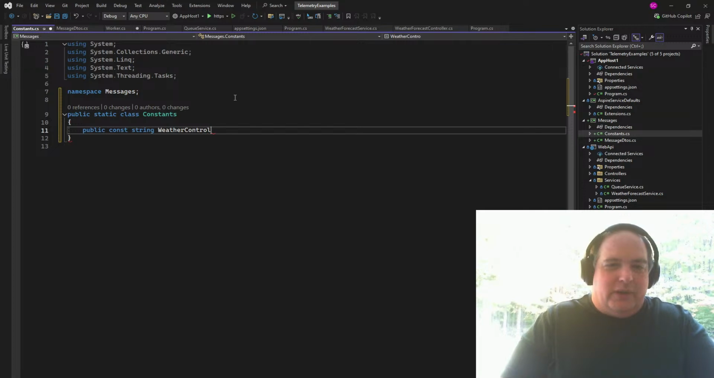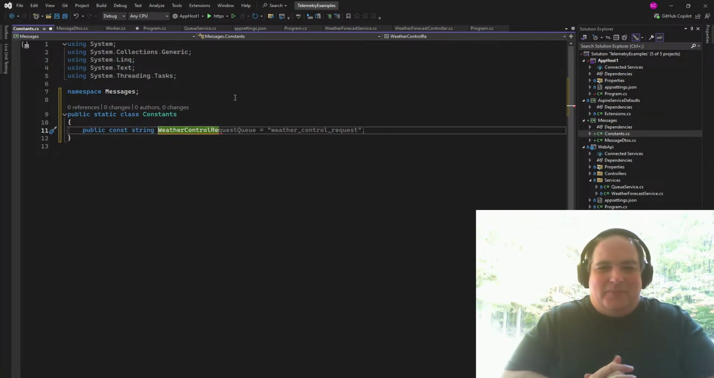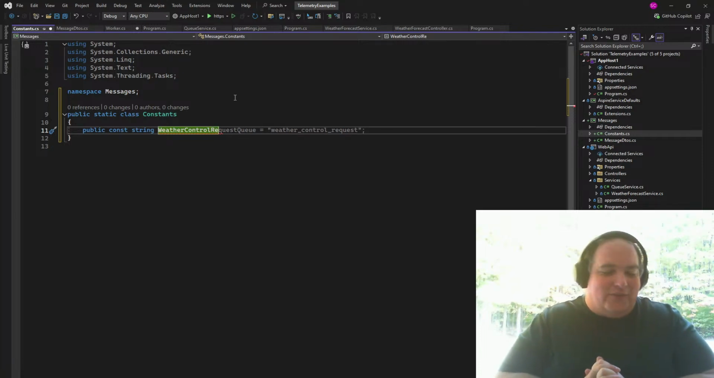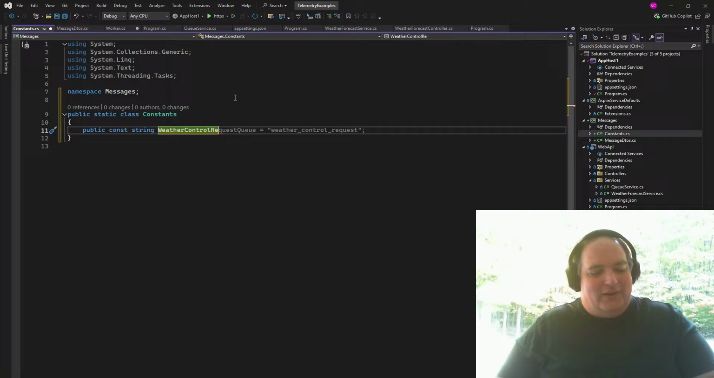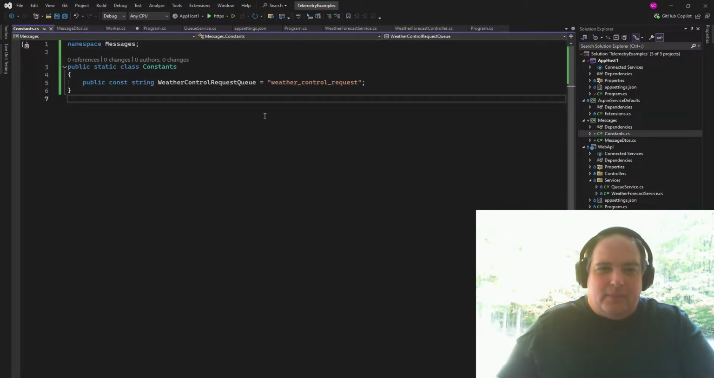Weather control request. Because the weather controller is retrieving weather forecasts, which are actually just made up. The queue is for issuing a weather control request, so you can set the future weather of a future day, which may as well be silly. Okay, so that looks good. I'm going to refactor to use this now.